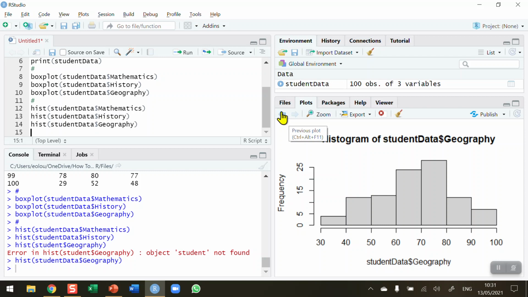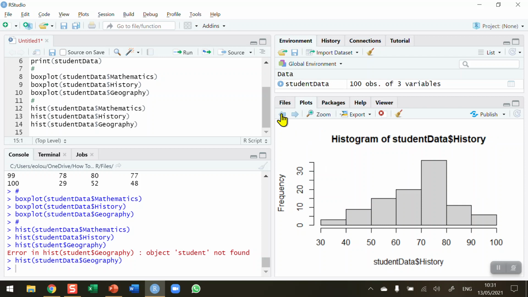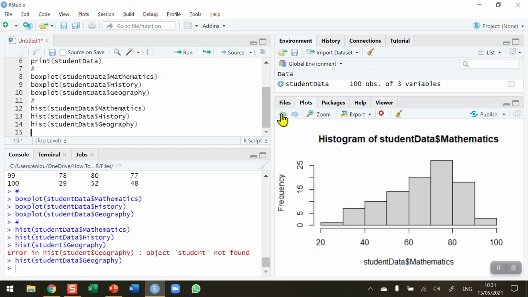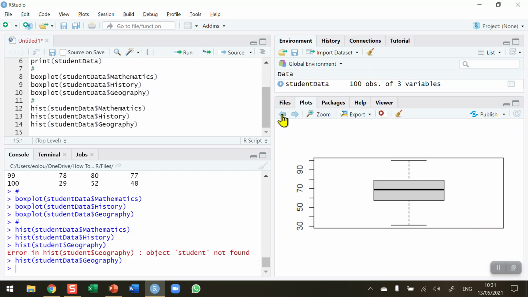plots. So this is the histogram for geography. It's not a perfect bell shape, but it's quite close. The history is not a perfect bell shape, but again, it's quite close. Of all three histograms, the mathematics one is showing a skew to the left here. When I look at the histograms, the geography histogram looks quite clearly normally distributed.